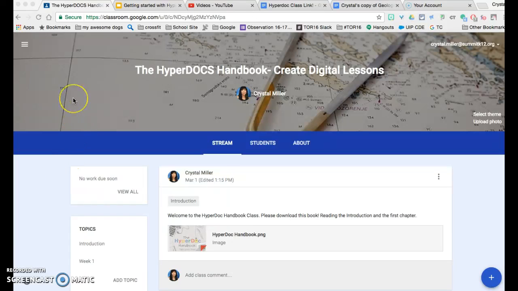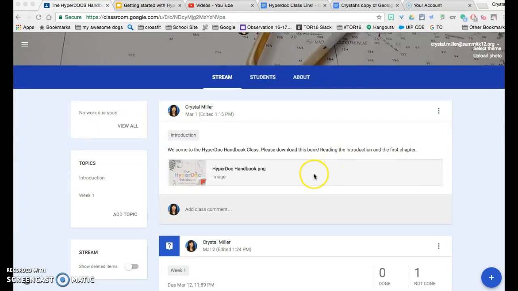We are going to be taking a look at the resources we're going to use in this first week and what the assignments are. So here's the assignments basically. They are in this Google Classroom called the HyperDOC's Handbook. First thing you're going to be doing is getting your hands on this book called the HyperDOC Handbook.